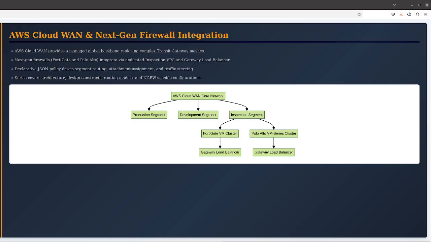By the end of this series, you will understand the building blocks of Cloud WAN, its policy model, its routing constructs, and the two primary firewall integration patterns used in production deployments today.